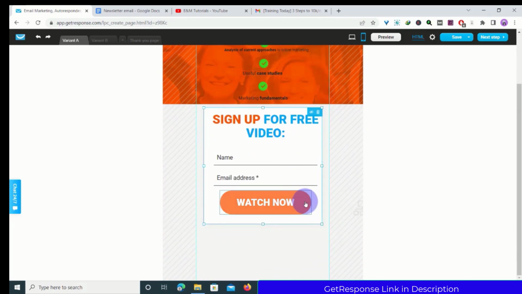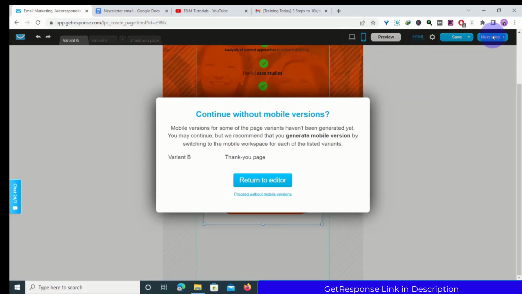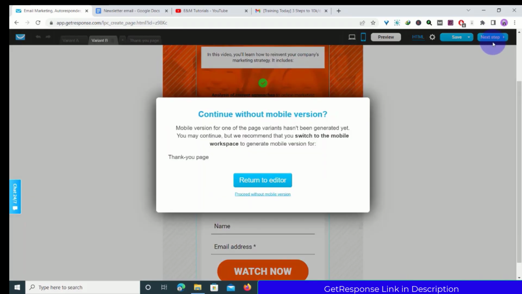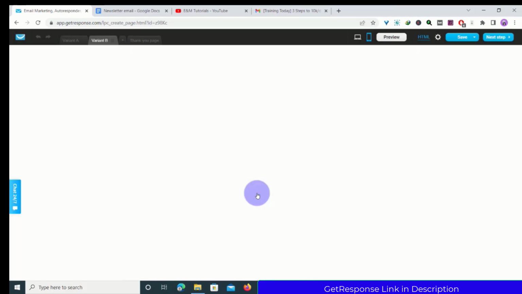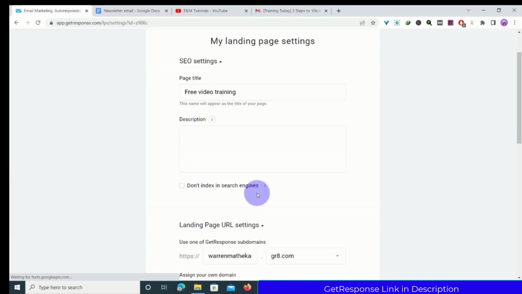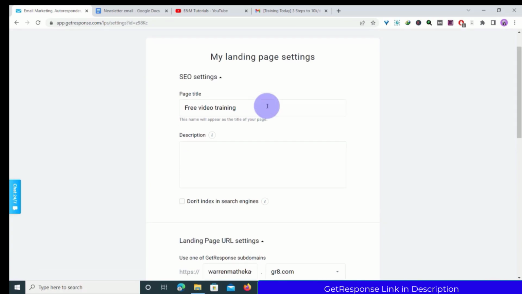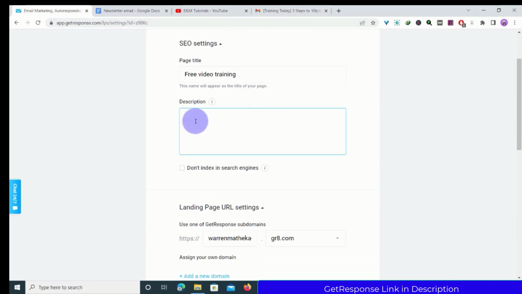After you are satisfied with what you have, you can save, and then click on next step. Let me click on next step, and I'll proceed without a mobile version. This is your landing page settings. You have to know that the page title will appear anytime someone has opened it. For example, you can see here training 3 days. This is how it will appear, free training video. Then you can have your description here.